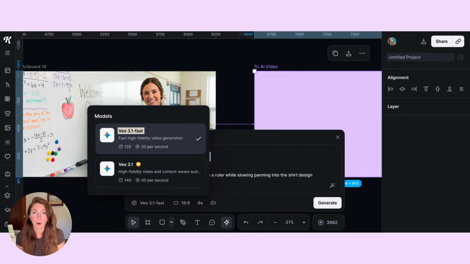You can see under the different models that there's two: VO 3.1 fast, which just gives you the video result quicker and it's a bit cheaper, versus if you're going for higher quality, I would go with the VO 3.1.